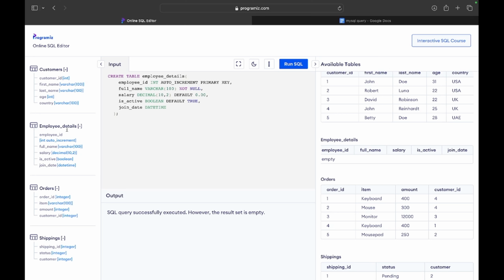You just go for this kind of view where you can see the skeleton of the table, which we call a schema. So we have employee ID, which is int and auto incremented, and it is also the primary key. Full name is varchar, salary is decimal, is active is boolean, and join date is date time. Okay, so this is a very basic query so that you can create a table. Now I think that's it for creating a table.